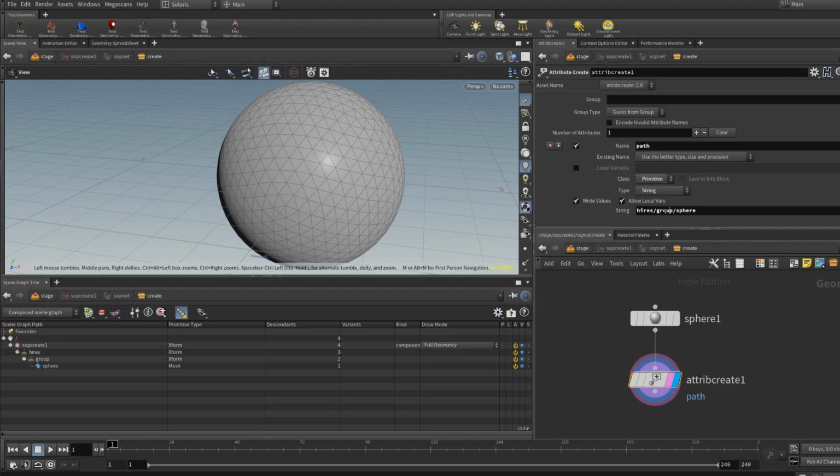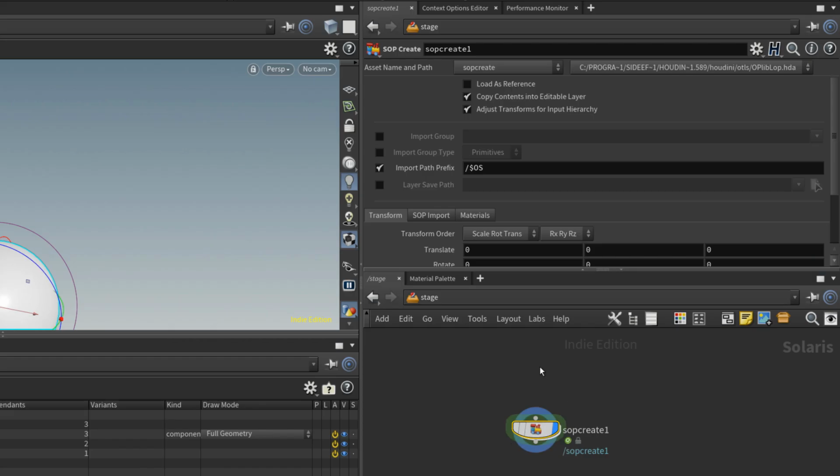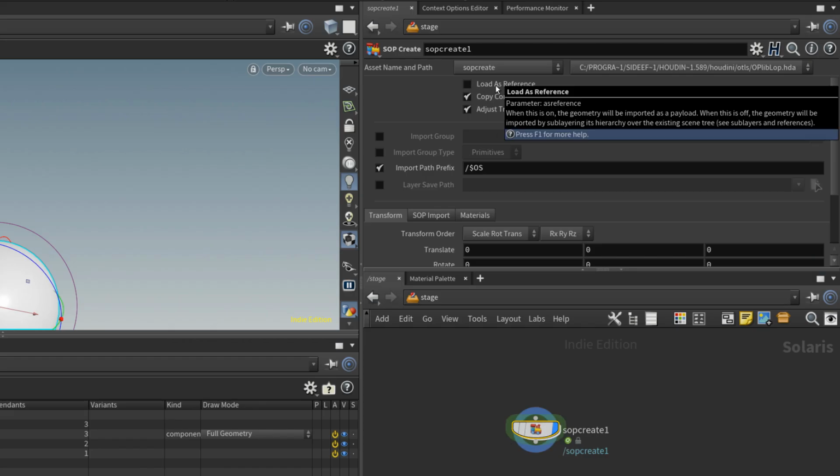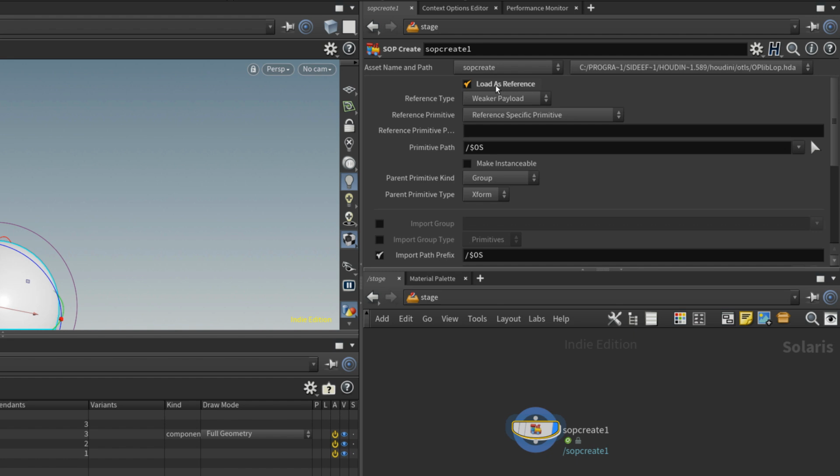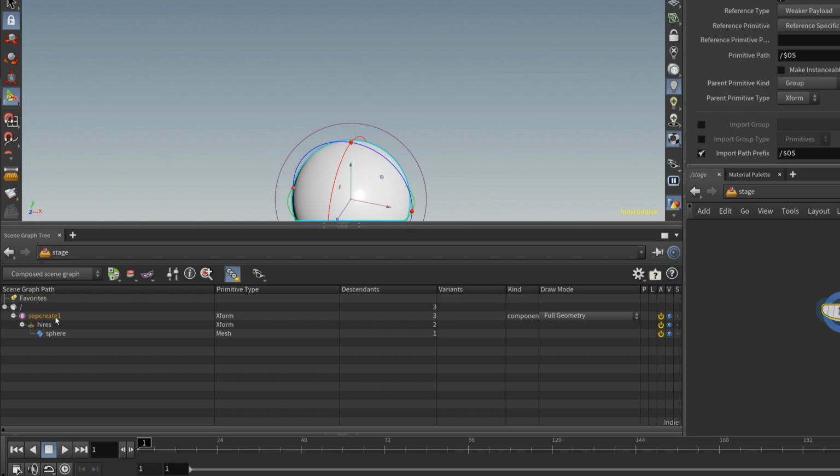So yeah, load as reference. When this is off, you are sublayering, basically overwriting the hierarchy. When this is on, you are adding to the hierarchy. But also you take advantage of what's called a payload. And we notice actually in the graph that the primitive is turning orange, which is the convention here to show what is being loaded as a payload.